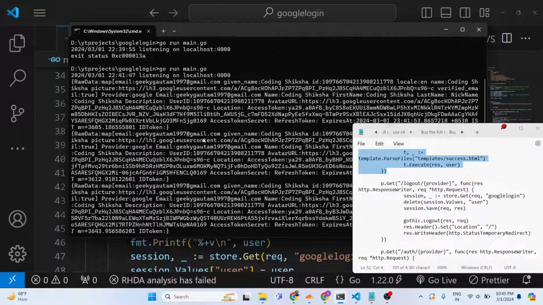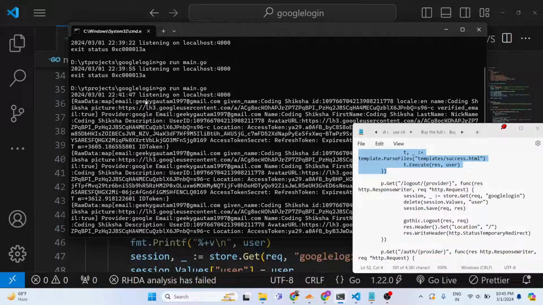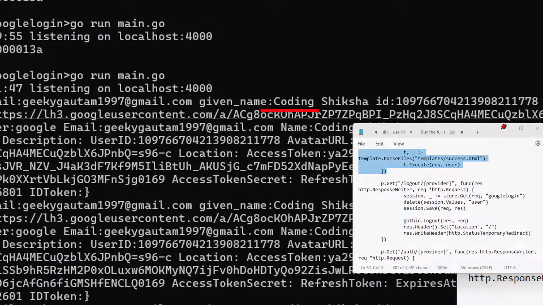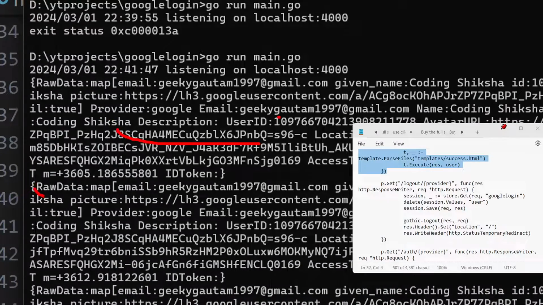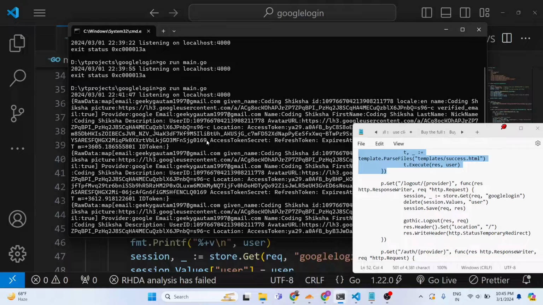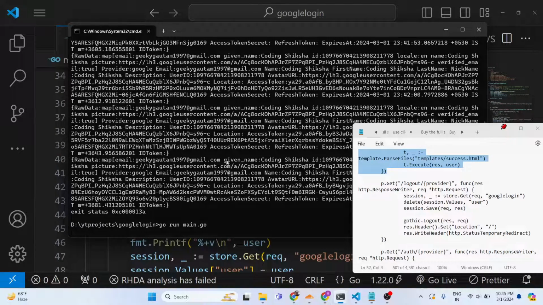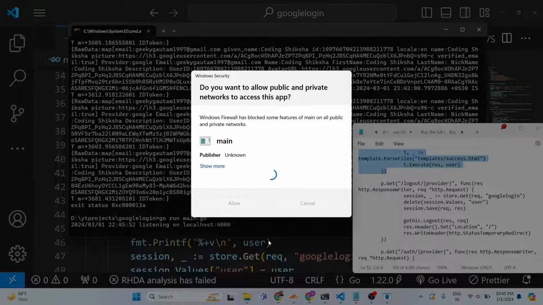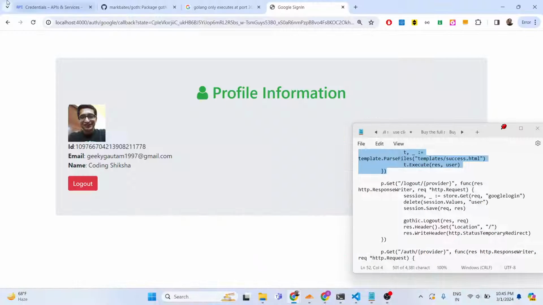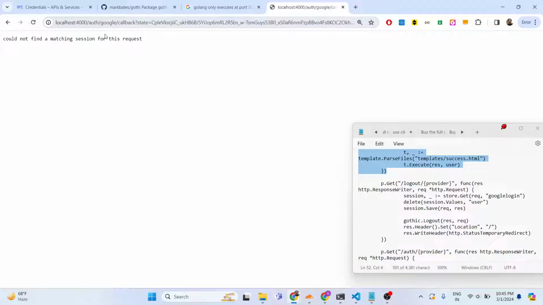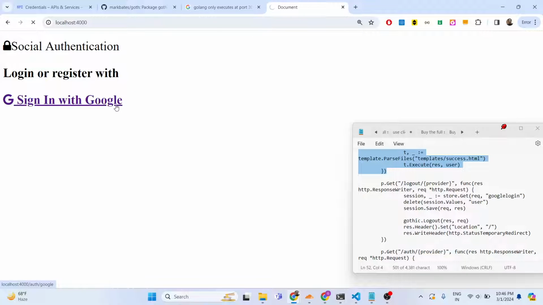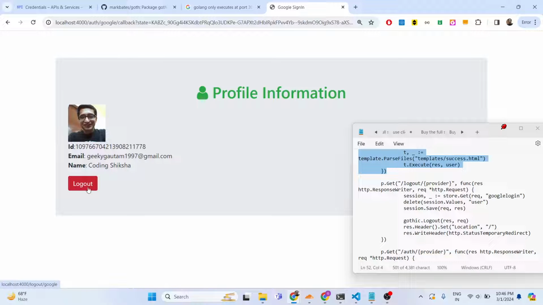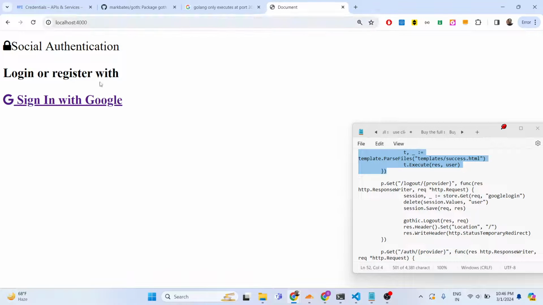And now you will see it will also print out this information in the JSON response. All this information, coding Shiksha ID. This is the profile information, description, all these things. So we are displaying this information in the browser. So if I click logout, I will be redirected back to the home page.